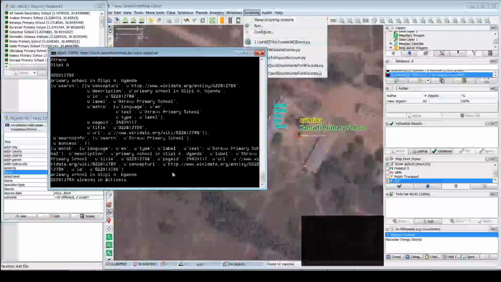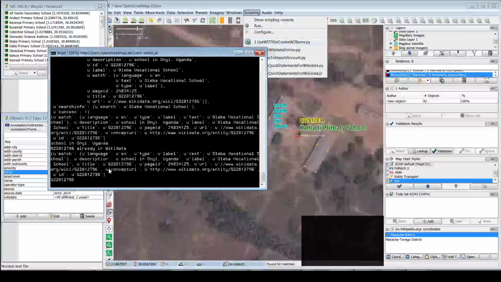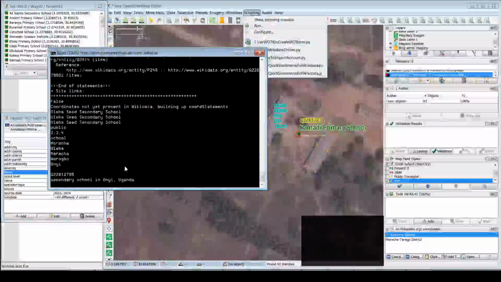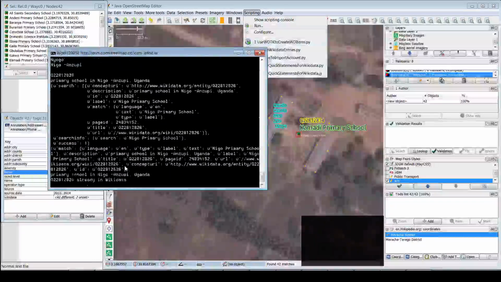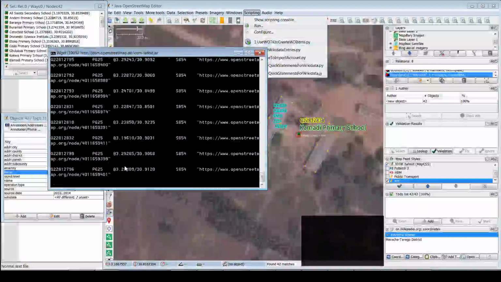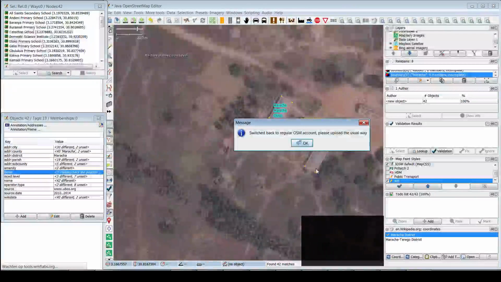There. So primary school already in Wikidata, it says. Or queue number already in Wikidata. Okay. So we wait a while. There. Now my browser is opened with 4 tabs. Yeah. Let it cook for a while. It switched back to the regular OSM account, and now I simply upload all the rest.